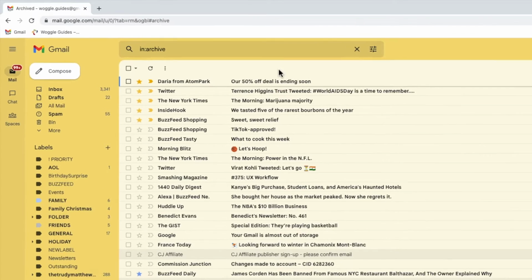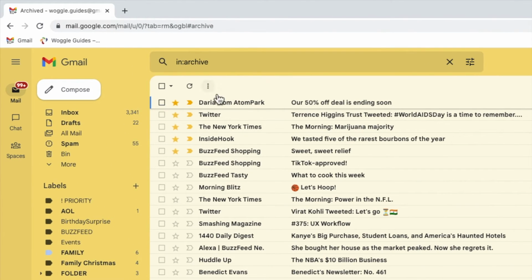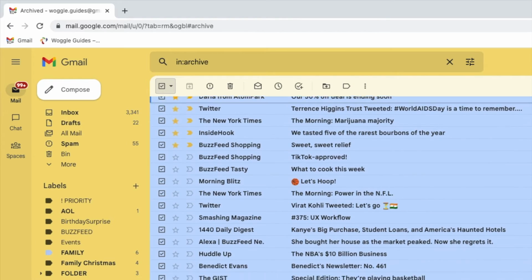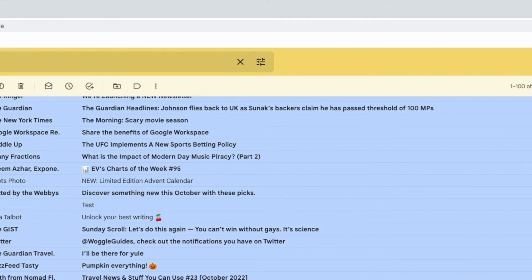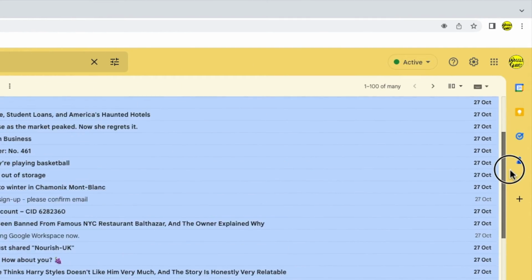I can do that by moving my mouse to the checkbox shown at the top of the email list. If I move my mouse over that, you'll see it's called Select. I'll click on that once to choose it. This highlights all the emails on the page. You'll see I've got my page view set to show 100 emails.